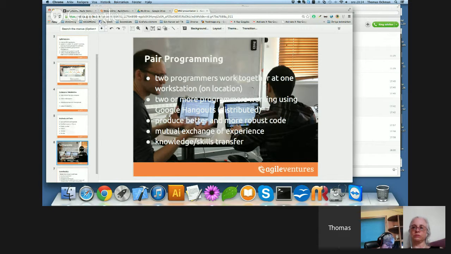We believe that pair programming produces better and more robust code, and gives us an opportunity to learn by a mutual exchange of experiences and knowledge. It's also a matter of documentation of our processes and our tasks, and a guarantee that there is an ongoing knowledge and skills transfer within our developer team. I think that's very, very important.